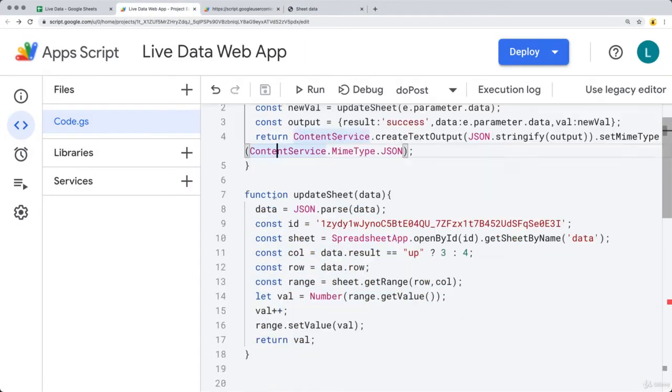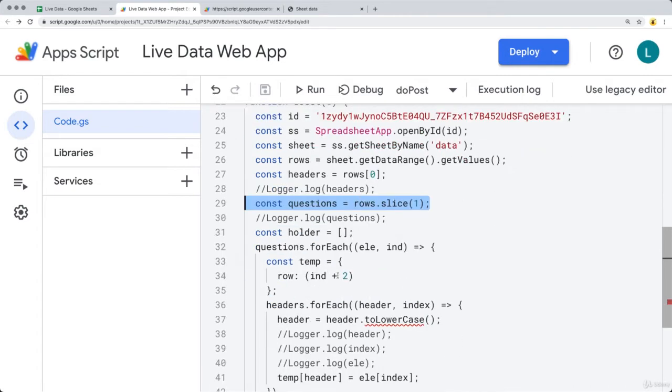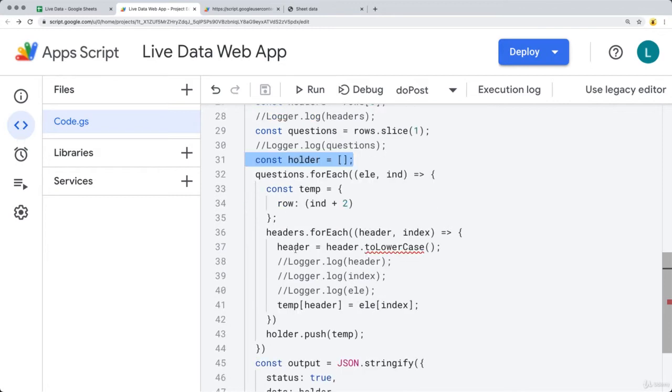So we created a web app that was using the doGet, so getting the spreadsheet ID, connecting using the spreadsheet app service, and selecting the sheet that we want to use, getting all of the values, selecting out the header information, and then also slicing out all of the rows of information, so they could be questions or content or whatever we want to call it, and then setting up a basic holder that we can add data into, so we can add the objects into as we iterate through all of the items that we have within the sheet, so we can have questions or whatever we want.